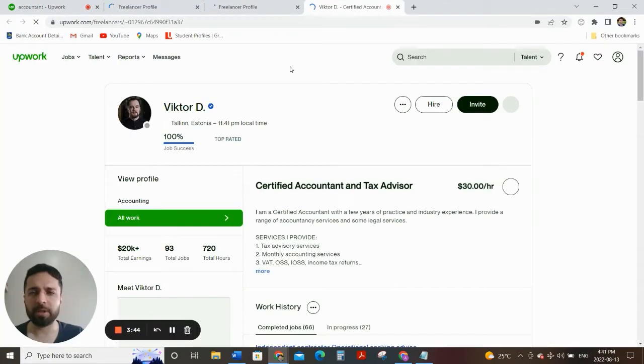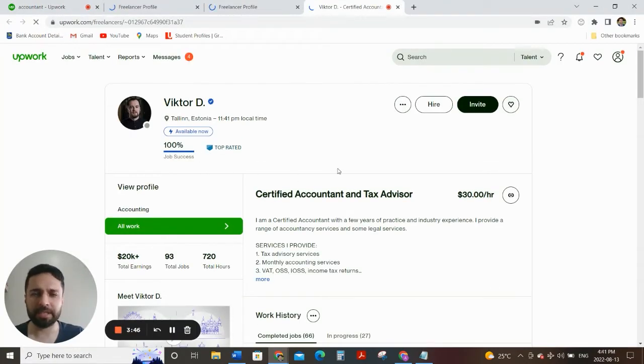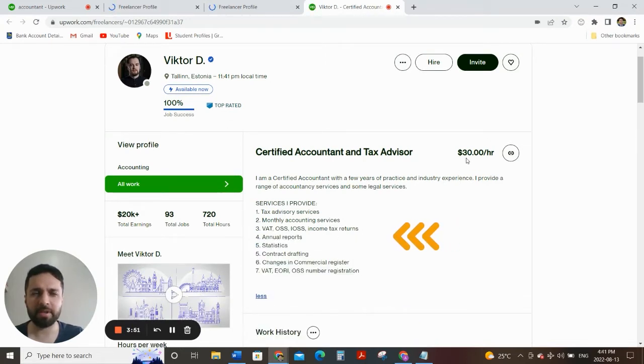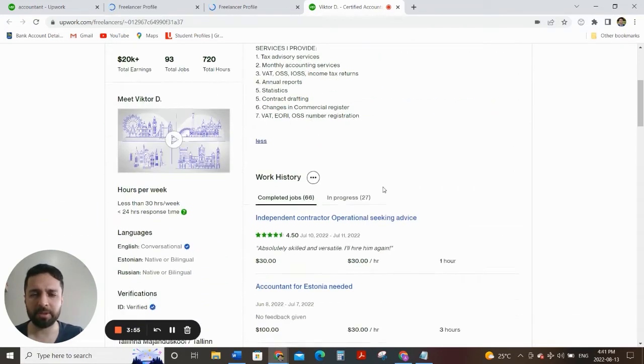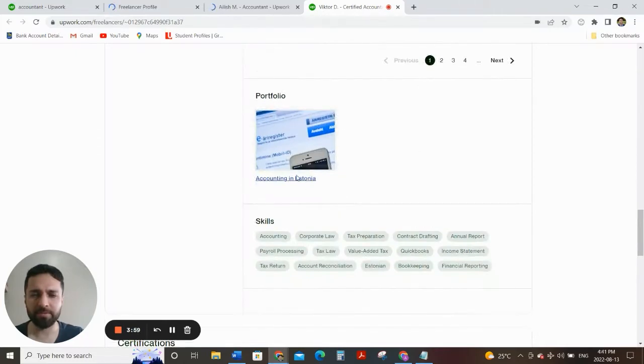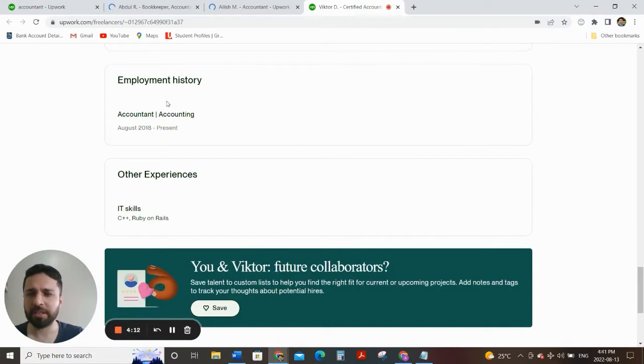All right, so you open up the first one over here, Victor, 100%. He's a certified accountant, tax advisor. These are the services that he can provide. He's made about $20,000. These are the number of hours he's worked. Here's his work history as well. And then we look at his portfolio, his certificates. So from here, again, from what I'm understanding over here, and again, I have no background in accounting, but what it seems like, okay, he has one certificate over here. Employment history, there's not really much over there either.